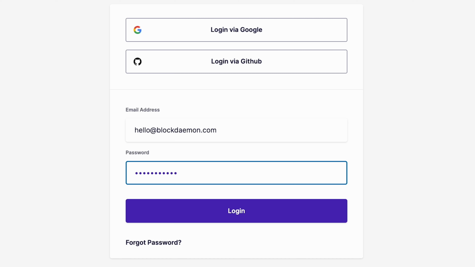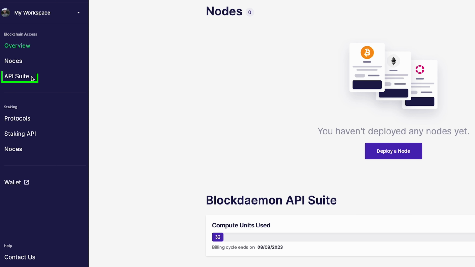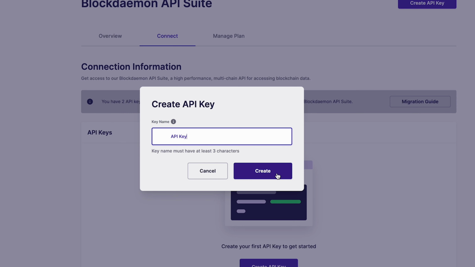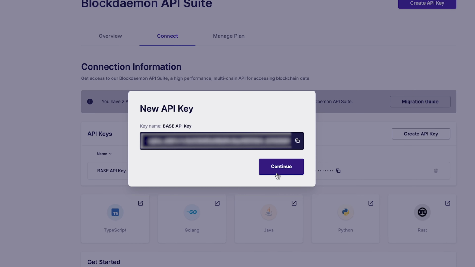The good news is that you can get started with the Blockdaemon API today for free by logging into app.blockdaemon.com and clicking API Suite in the left-hand menu. From here, you can get free access for a limited period of time. Click Create API Key and enter the name you'd like. You'll see your new API key appear on screen.